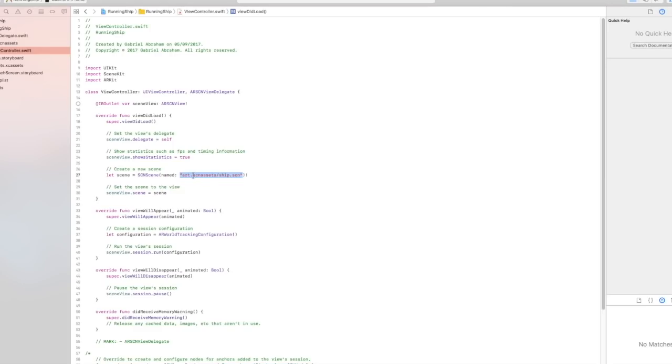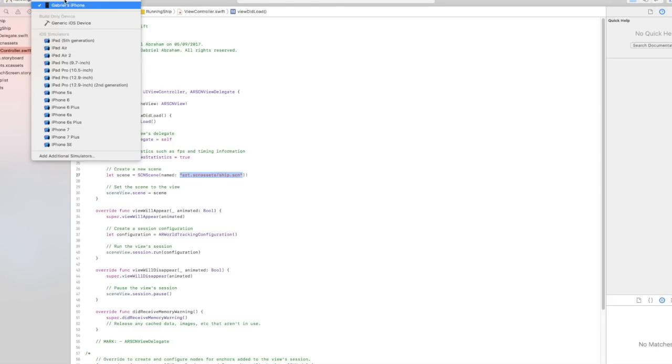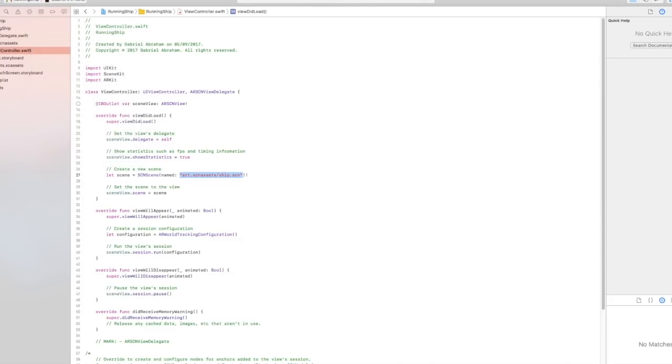So what's going to happen when we run it, guys? Make sure your phone's connected. I have Gabriel's iPhone, but make sure your phone's currently selected, and then click on build. Let's just run it, and then we're going to see our first augmented reality app. And it's the ship. Let's go.